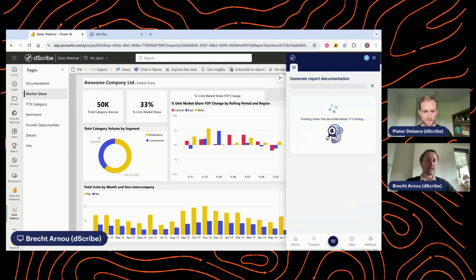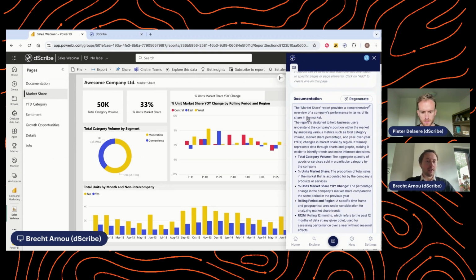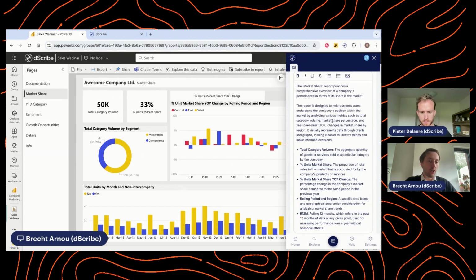What we do is we take a screenshot of the page. We send that to a private LLM model that we host. And based on that, we are going to generate some documentation for you. As you can see, here we are. So let's check it out. So you can see that we get an overview based on what is in our report. This is a start, a good start.